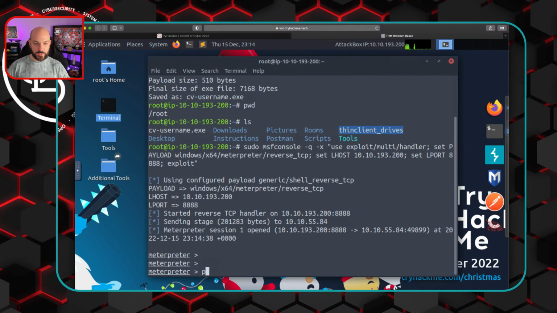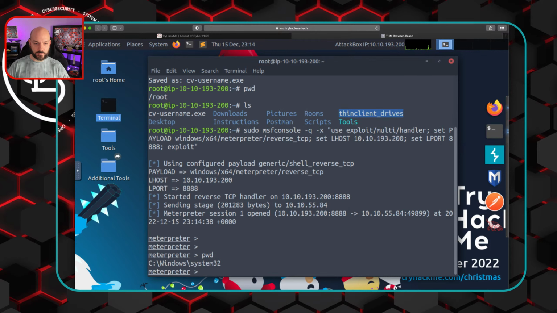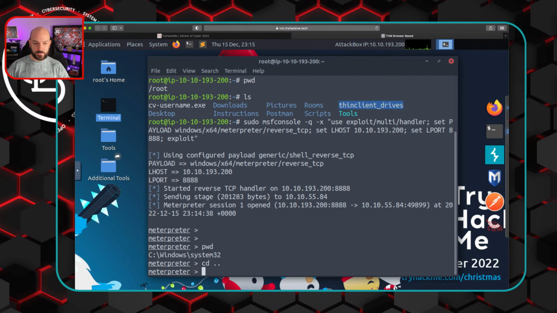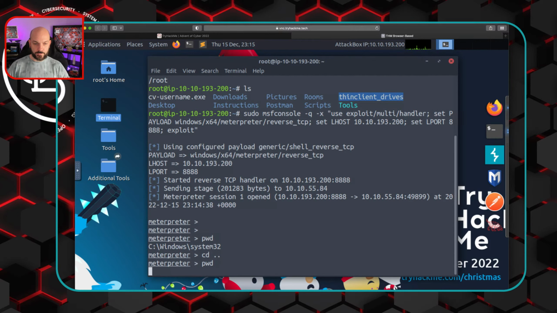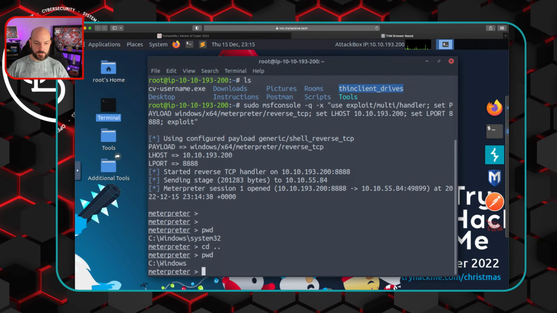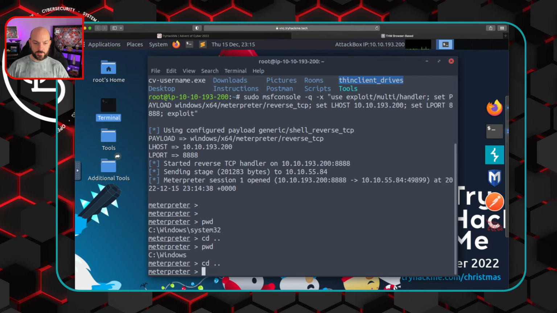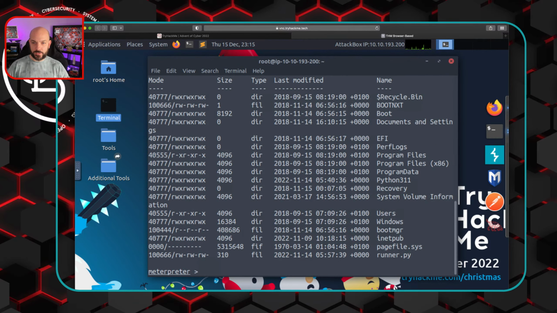So let's see, PWD. Okay, so we're in Windows System32. We could use LS if we wanted to see all the stuff that was in there. Let's go back up, under Windows, just get to the C drive, see what's here. LS. So we got a bunch of stuff in here within the C drive.